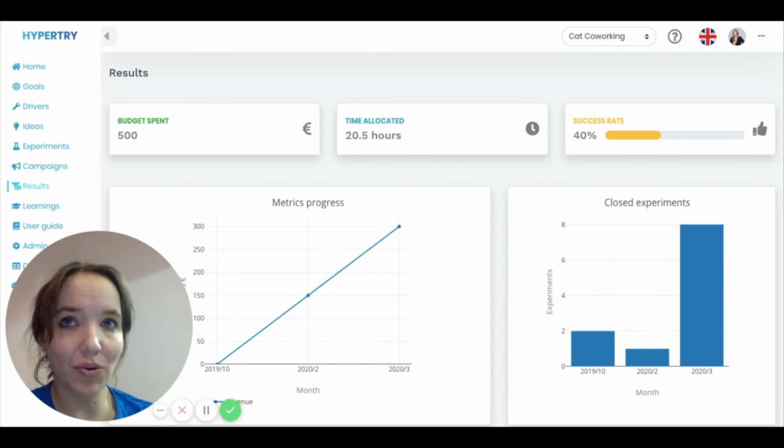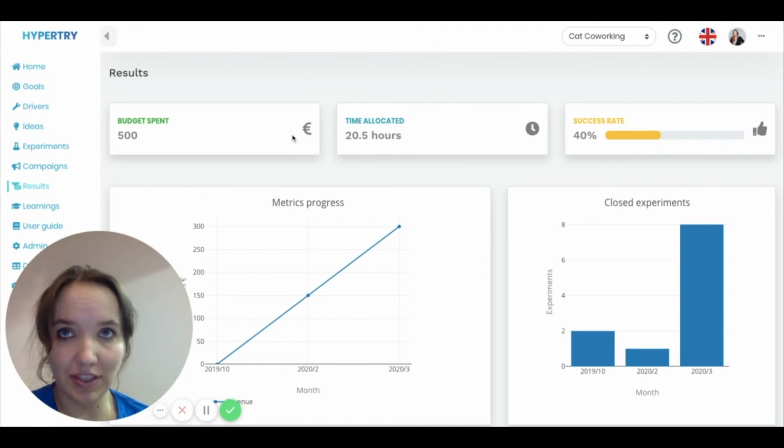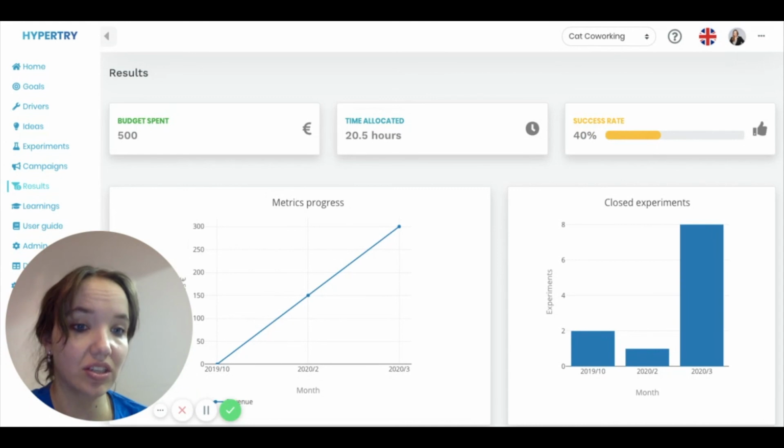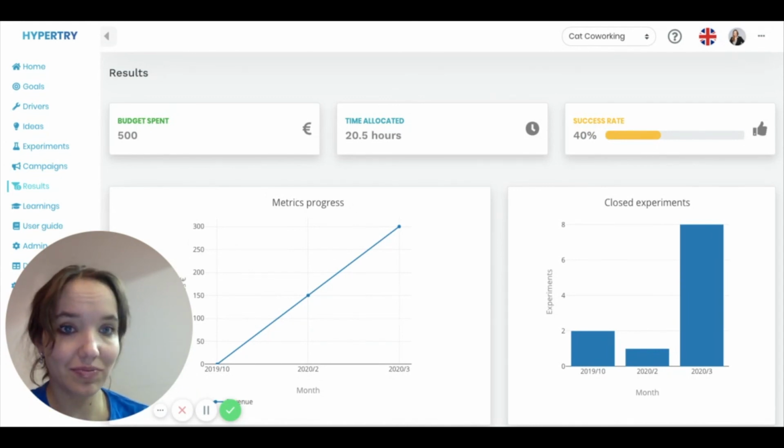Results page is showing you all closed experiments in a given month for a given driver. You can see the budget that has been spent on a given driver, the success rate of your experiments, which is the metric that shows you how many experiments worked versus the total amount of experiments executed, the time allocated in all experiments creation, the progress on your metric, and the closed experiments.